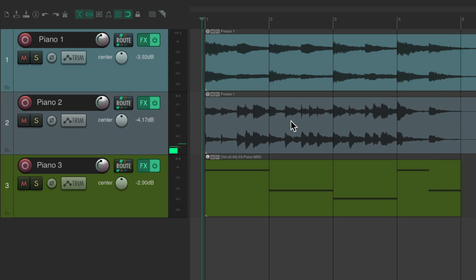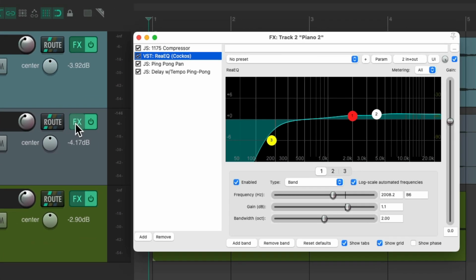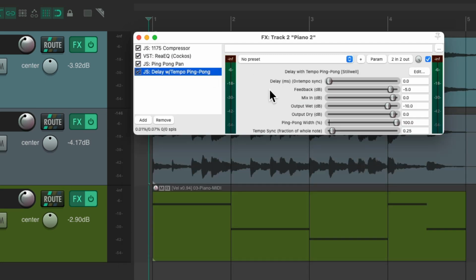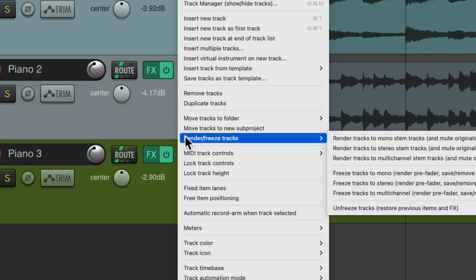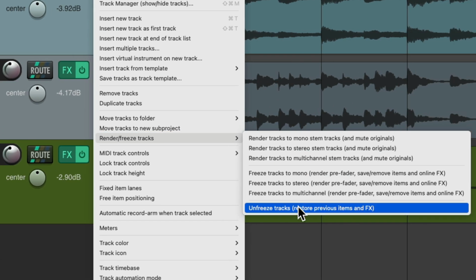But now we could still tweak the other effects if we want to. A compressor, EQ, pan, and delay could all be tweaked even though we printed or froze those effects. But at any point, if we want to get back to the other ones, to our piano and reverb, we could still do that. Just select these tracks, right-click, go to Render, Freeze Tracks, and Unfreeze Tracks, restoring the previous effects.